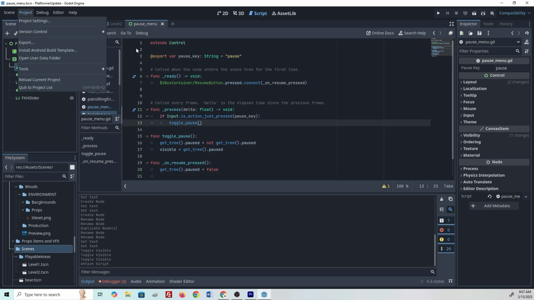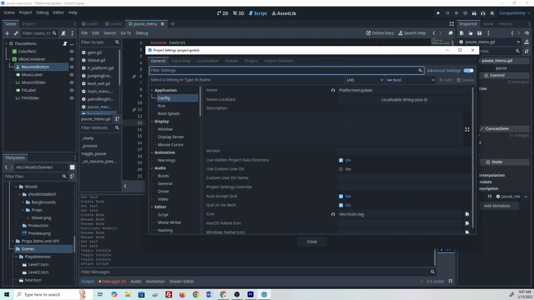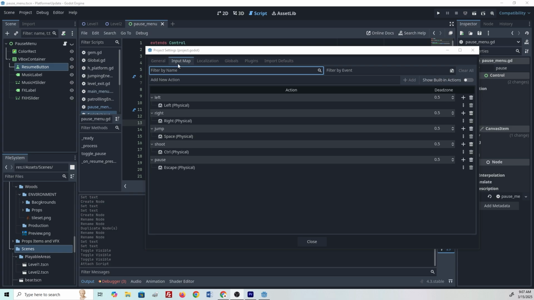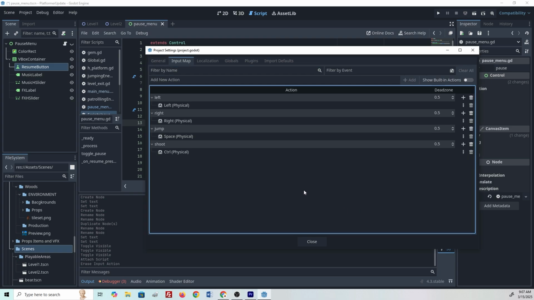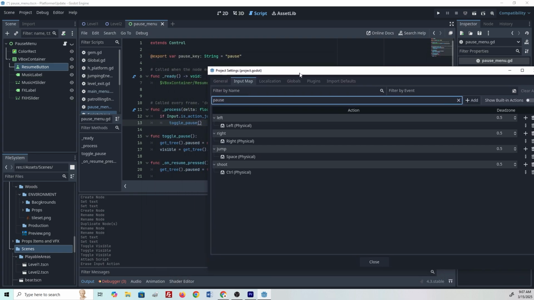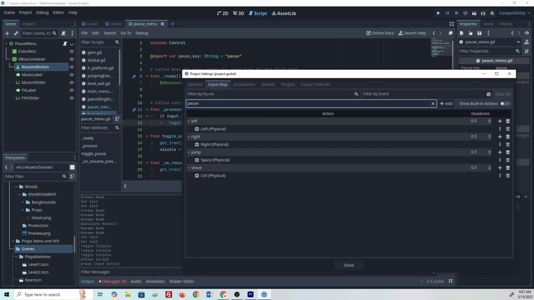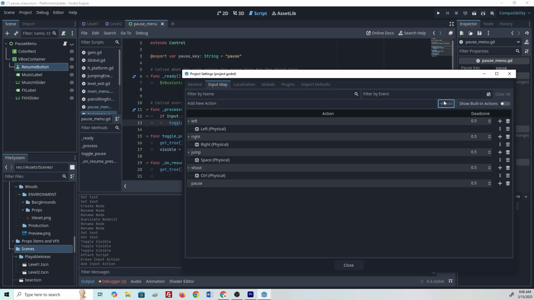Now we need to set up that input, so go up here to project settings, and we're going to click on input map. We already have this because I made it for the demo, so I can show you what it's going to look like. So let's delete this. You should be familiar because we created actions before, but just in case you're not, we're going to type in a new action, and that action is going to be pause. Make sure that you spell it exactly the same as you did in the code. So I put a lowercase p in the code, so I'm going to put a lowercase p in the name, and I'm going to press add.